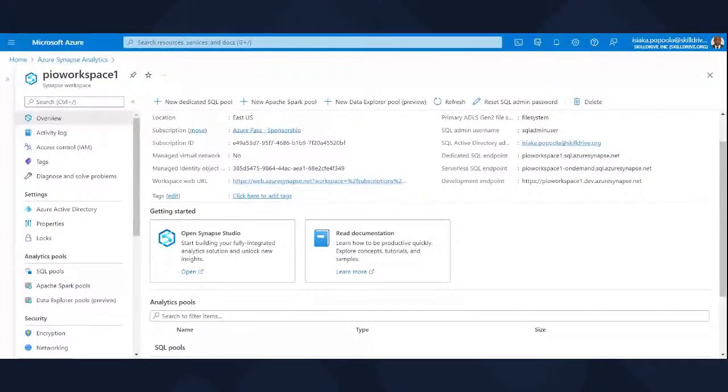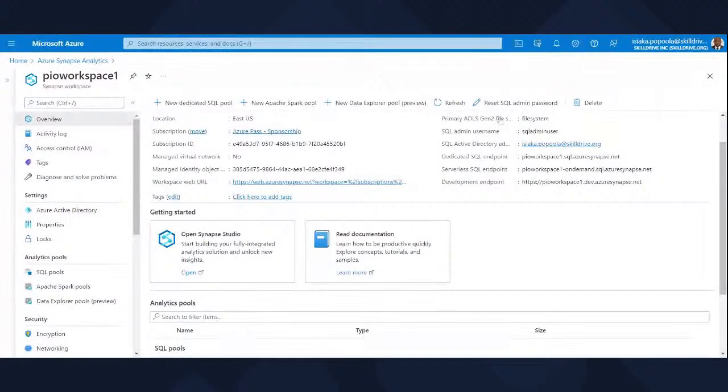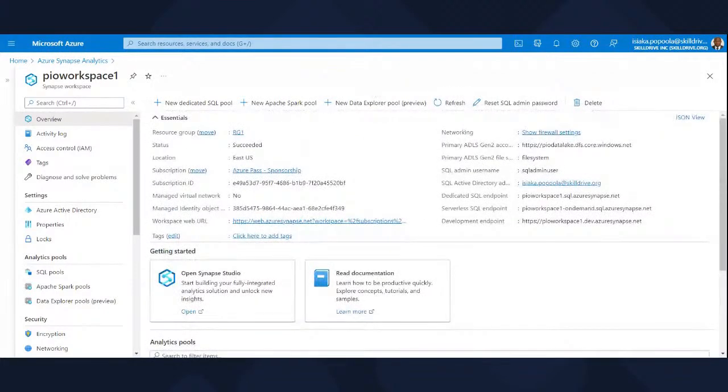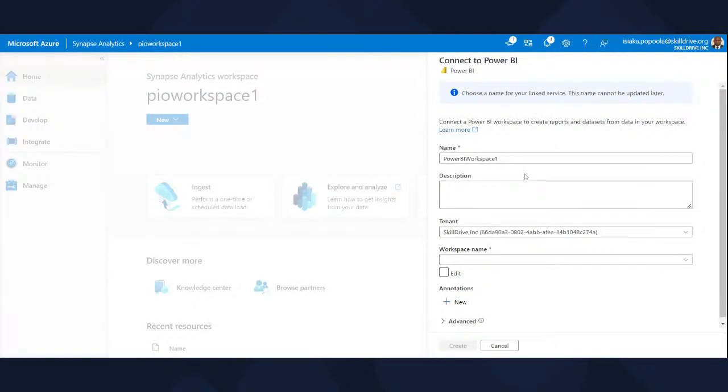Now the idea is that I want to get what I took you to a moment ago into the workspace. No, let me share the workspace first. Just a moment. Yes, we can now see the workspace. And the idea is that I want to integrate this Power BI workspace into the Synapse Analytics Studio.